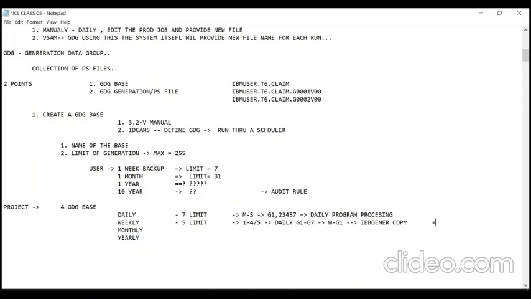Likewise, you will have generation number 1 to generation number 4 or 5, based on the limit, for a month. Then a month-end cycle will come. It has 12 months, so 12 is the limit. It takes all the weekly generations from 1 to 5 and creates one monthly generation. Just a copy, guys. IBGENER copy only. The same thing happens here also.